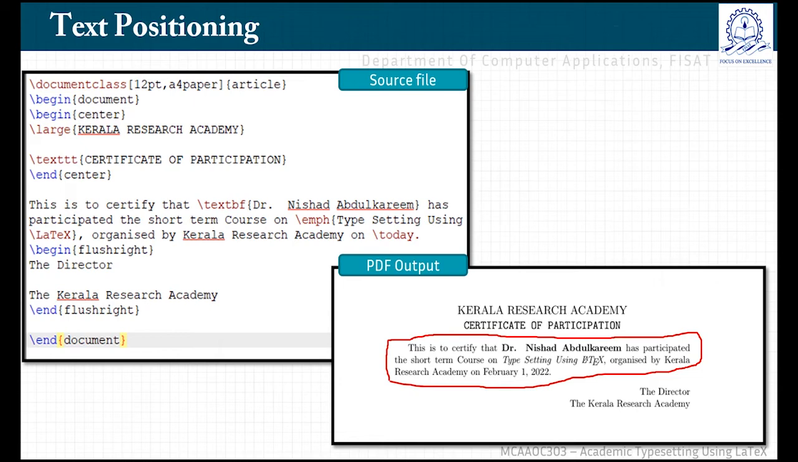What is the use of begin sender? This command, the begin sender opens here and it spans up to this portion. Within this begin sender, I am giving the two titles, Kerala Research Academy and Certificate of Participation. Here, the begin sender command typesets the text between them exactly at the center of the page. Whatever we give within this environment, begin sender, it aligns in the center of the page.